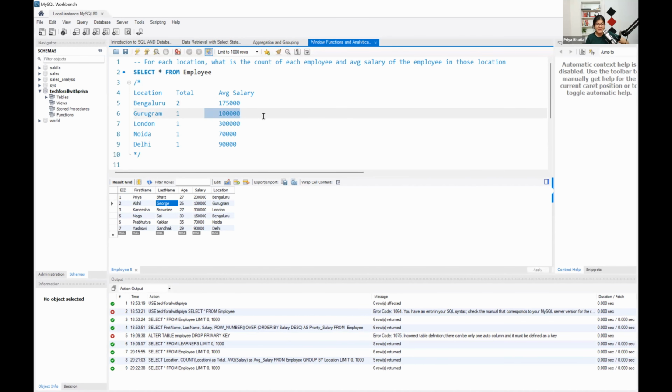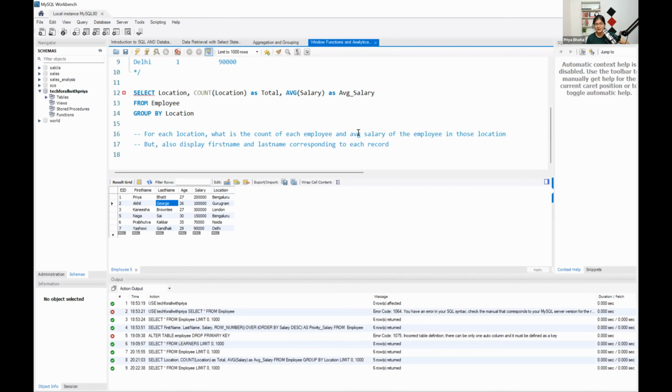So what I'm saying is, I'm not just looking at the location, total and average salary, but also the first name and the last name corresponding to every location. Who is the person who belongs to Bangalore? Who belongs to Gurugram? Who belongs to Noida? Who belongs to Delhi, let's say? Who belongs to London? So how is this possible?